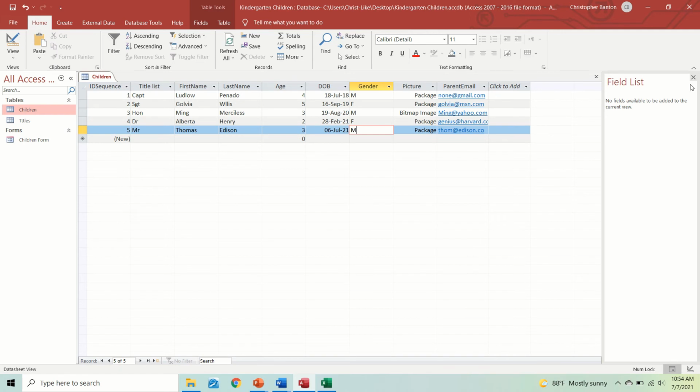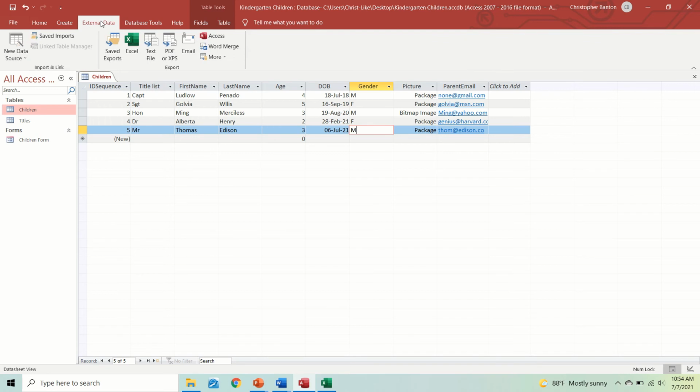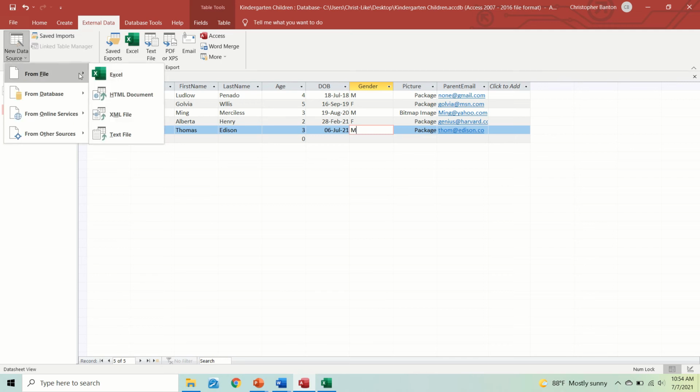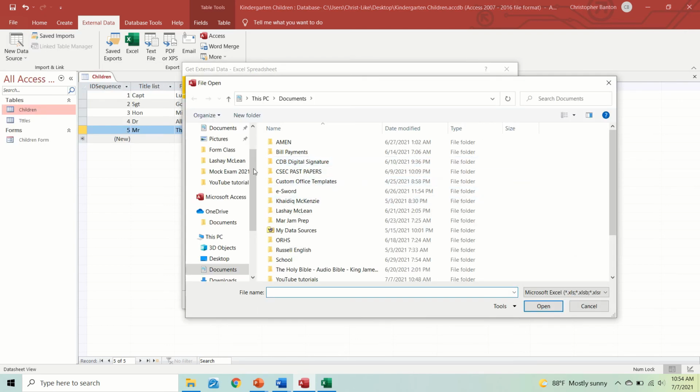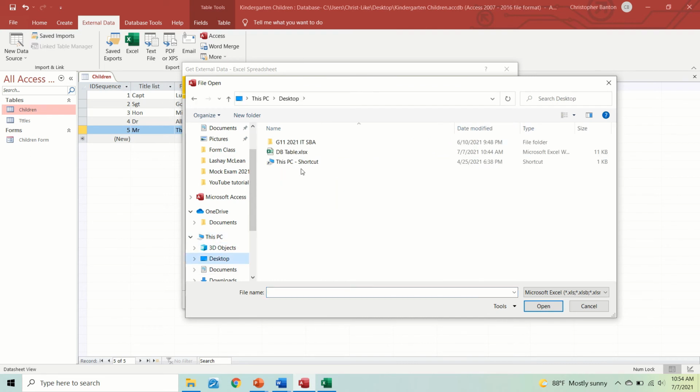Another one is that we can import data straight from a spreadsheet. So I already prepared a spreadsheet. So let's go get that spreadsheet now. So go to external data, and then it says you have export, you have import. So let's select new data source from file, and this is Excel, and I put that file on my desktop. Now I know I'm doing this a little bit fast here, but you can always rewind.